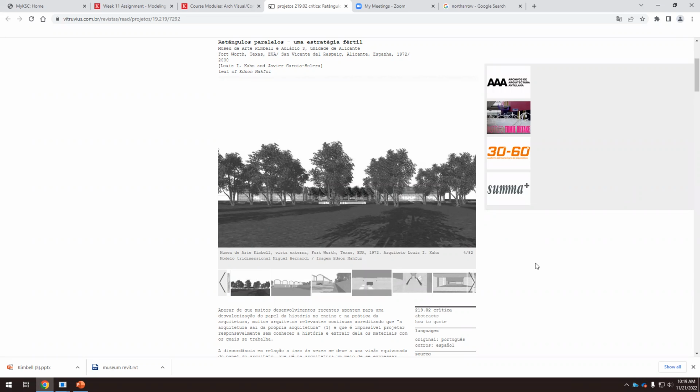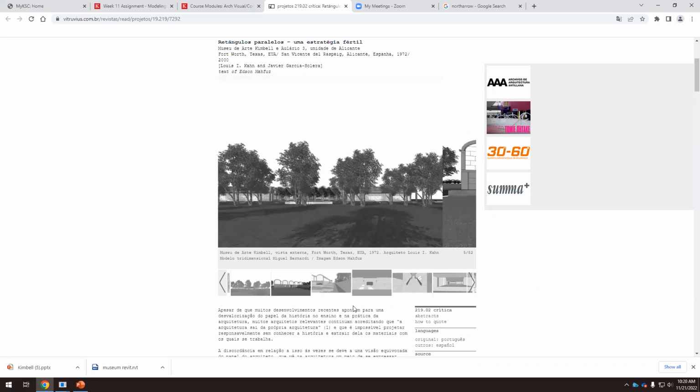I wouldn't include this picture in a presentation because it's not clear. We see the trees, but the trees don't belong to our building. We see the building as a background here, but this doesn't give us information. So this is not a screenshot or a perspective that I will include for our building.